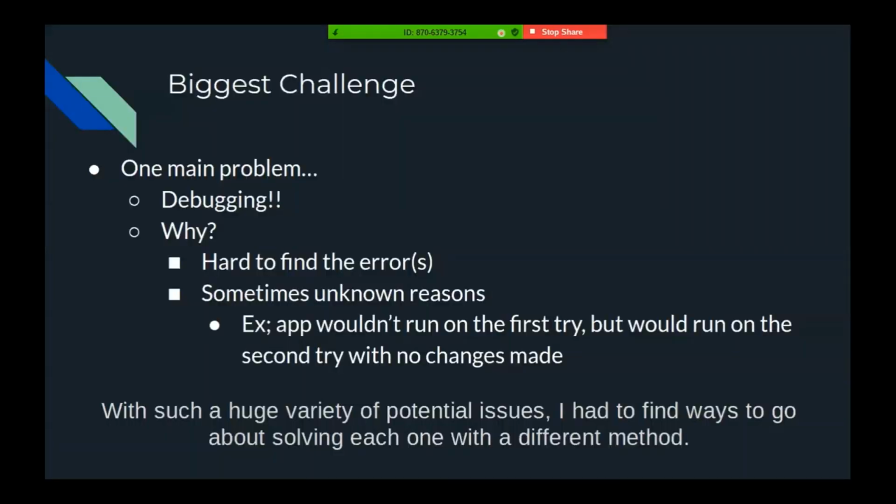My biggest challenge during this entire process was probably getting it to work because of the debugging. Why? Because many times it was hard to find the error or errors. Sometimes there would be unknown reasons, so the app wouldn't run on the first try, but would run on the second try with no changes made. Or it would just be something I didn't know about R enough to fix the code on that try. So I'd have to either talk to my mentor or look it up on the internet and eventually come to a solution that worked for both myself and my code. And this took up a big chunk of my time.